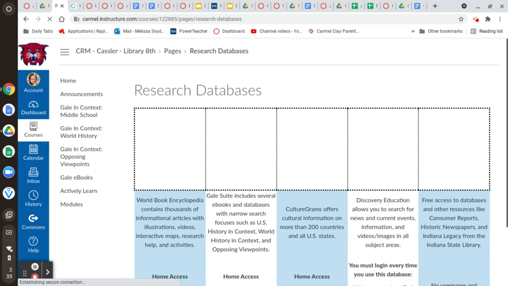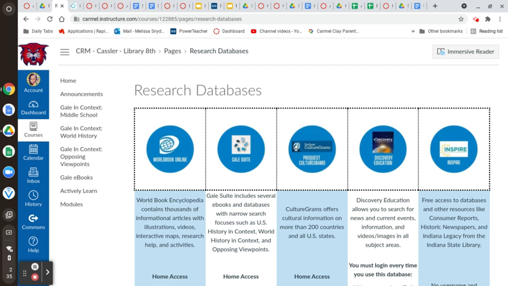And you'll notice right off the bat that you guys have access to quite a few things. So the research databases that we have here, we have our World Book Encyclopedia. So this has a lot of information articles on different things. We have our Gale suite, which is where we're going to head into because we have lots of access to ebooks, databases, journals, all that stuff.